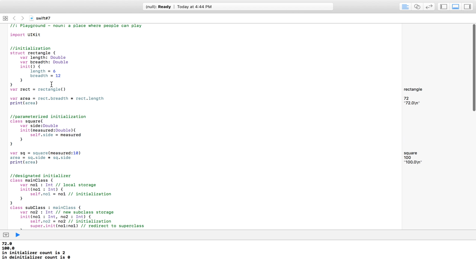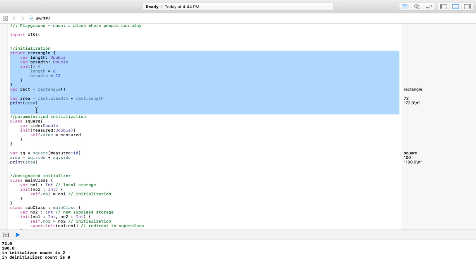For example, here we have defined a structure called rectangle with length and breadth properties. The init method here provides default values to length and breadth properties. Observe that init method in this case does not have any parameters. So when we make an instance of rectangle struct, its init method is called and properties are set to 6 and 12 as shown. Now we can calculate area by accessing these properties.